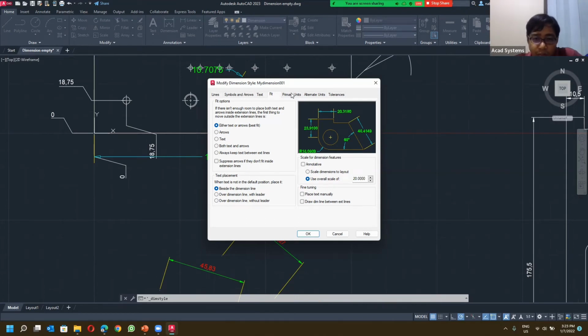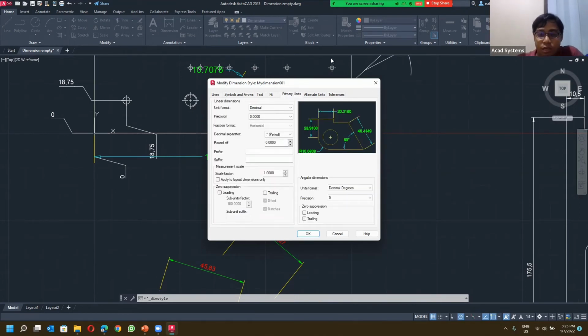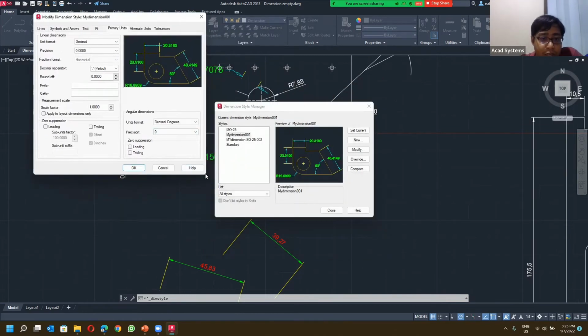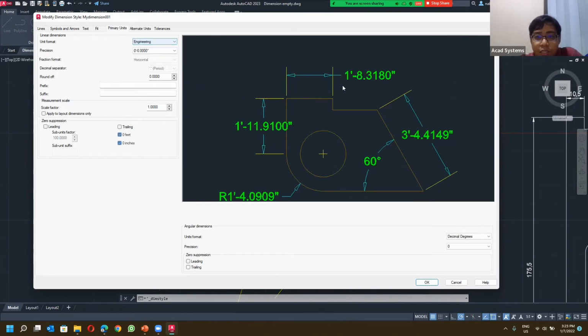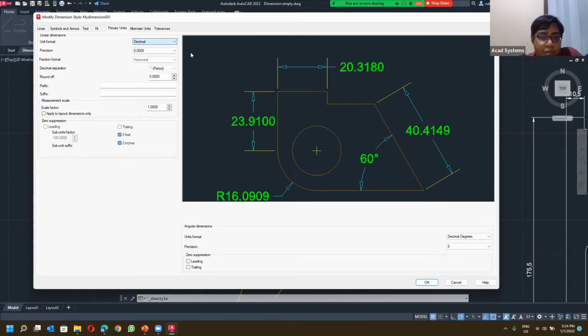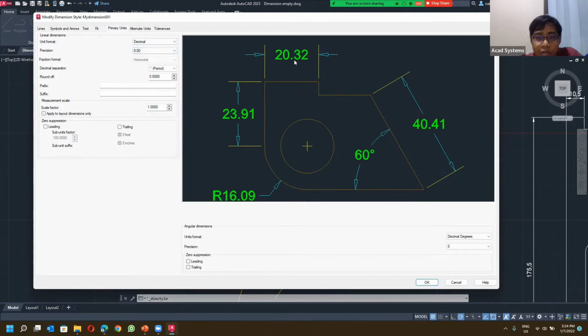So let's take a look at the other things. The primary units allow you to configure your units, such as the positions or also the dimension, what the dimension will be shown. So maybe I don't want to see decimals, maybe scientific or engineering. You can see the preview from here. For the unit format, I'm just going to go with the decimals, and then we can see the precision. Let's say I want it to be a little bit smaller, like only 02 at the back.